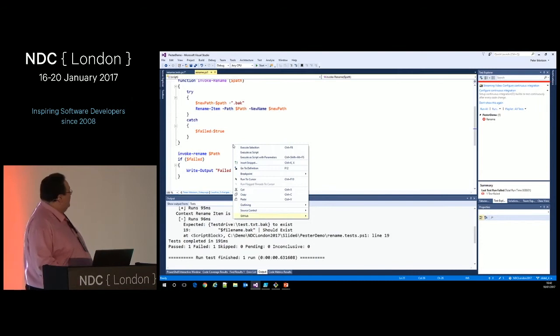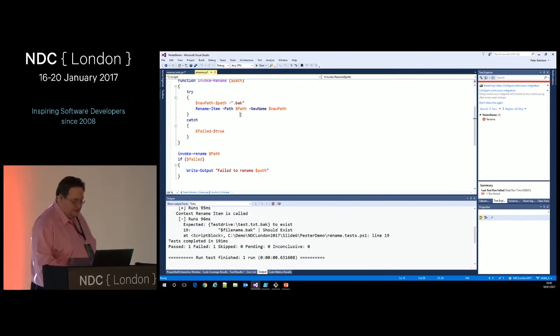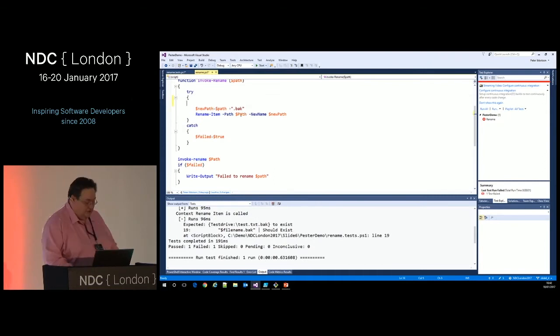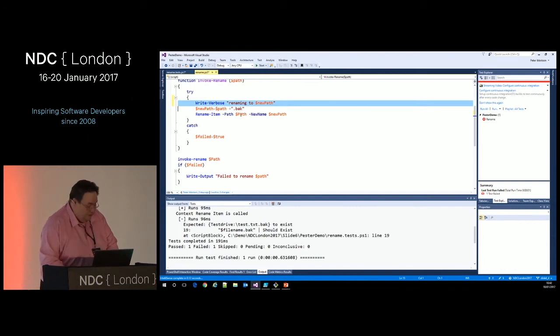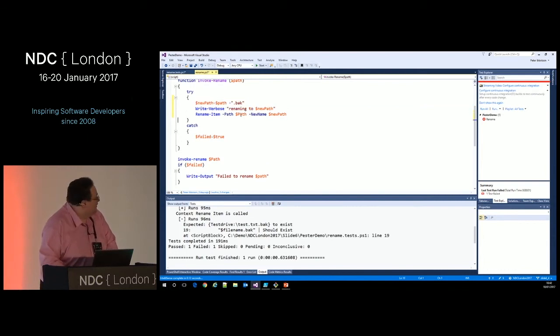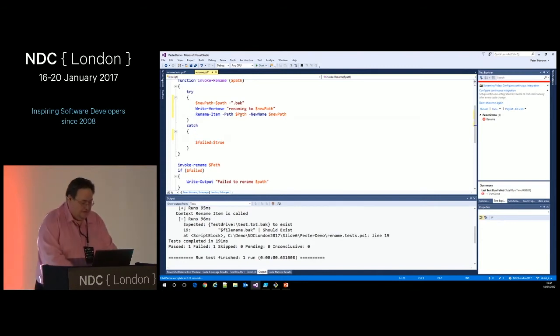So I'll come into here, and one of the things I'll do is, I'm not sure what's going on, so I will just say in here, Write-Verbose, renaming to $newpath. I think I put that in the wrong place there. Yes, I have. I'll track that one down. Okay, and I'm pretty sure we're probably getting an error somewhere in here. So what I'm going to do here is I'm going to add a Write-Verbose.